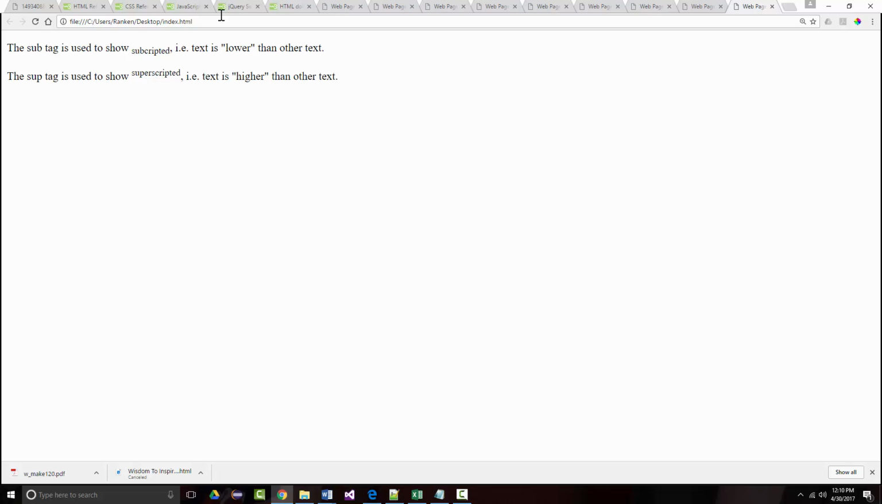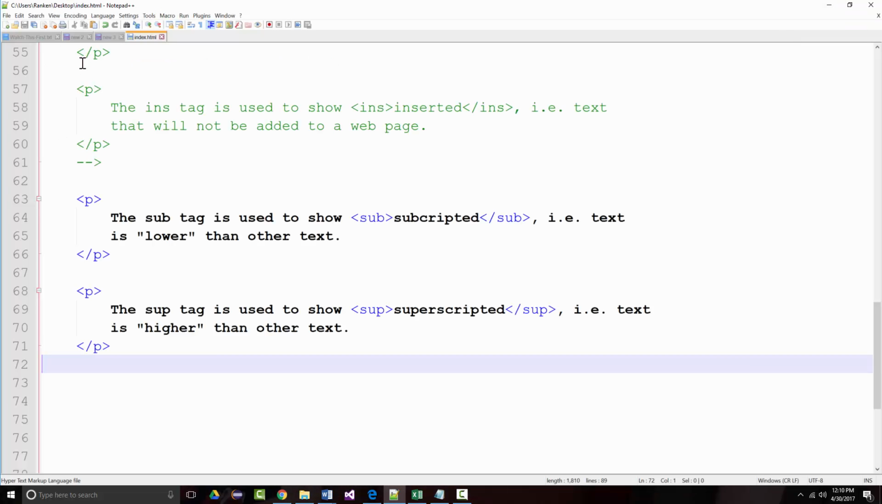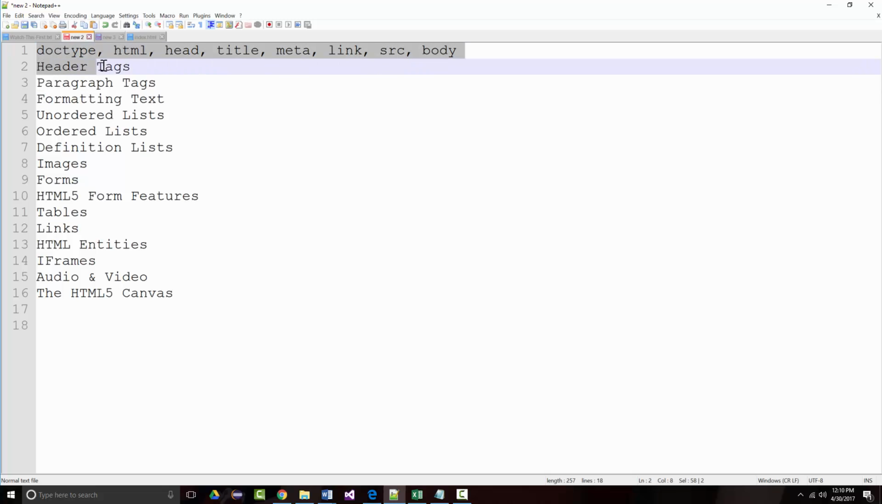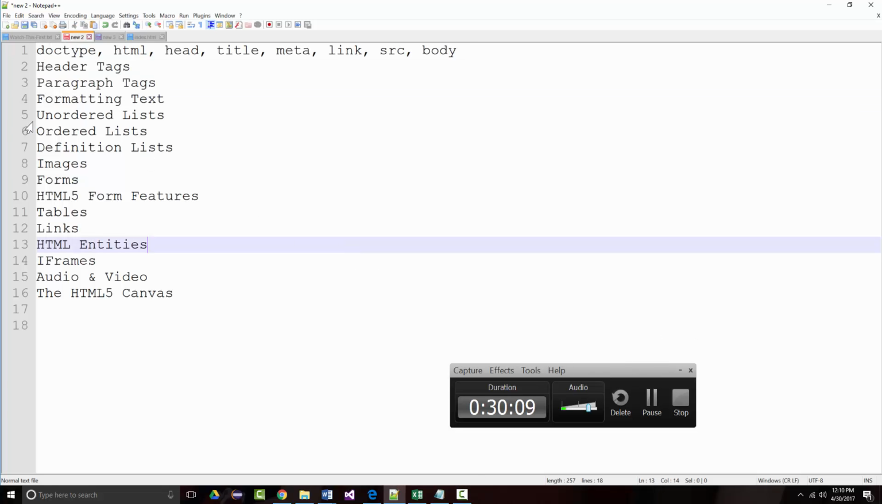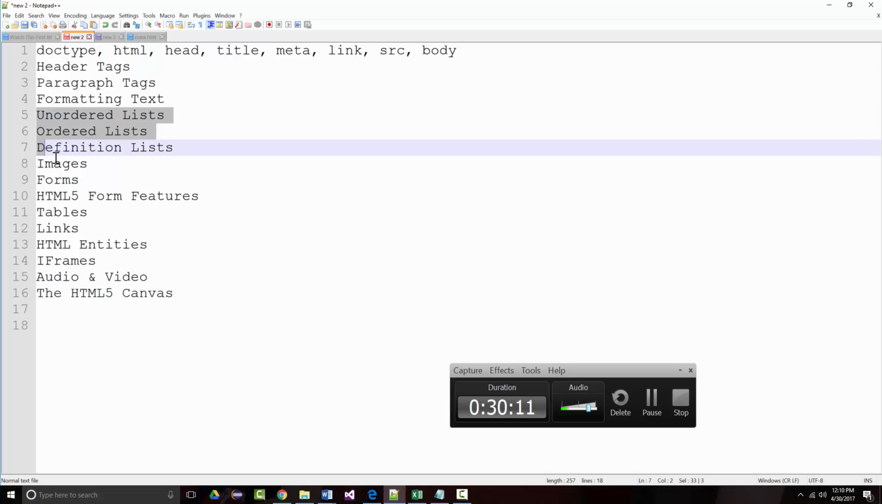All right. So, as we start to make our way through here, you notice there's a lot of stuff to go over. So we've done doc type, we've done header, paragraph, and formatting. I think this is a good place to stop, about 30 minutes in. So I'll stop, and in the next one we'll go over unordered lists, ordered lists, and definition lists at a minimum.